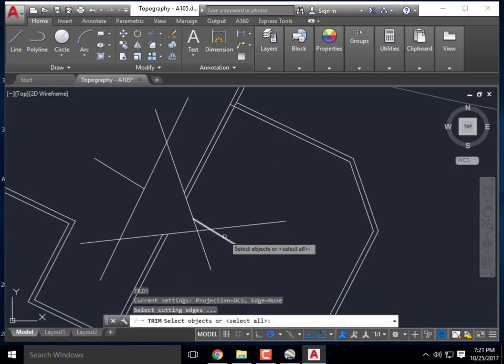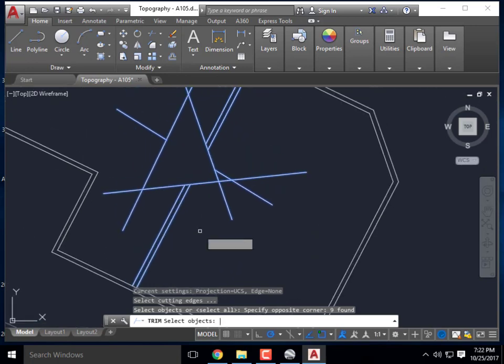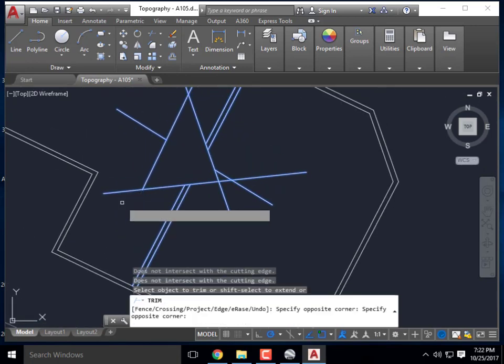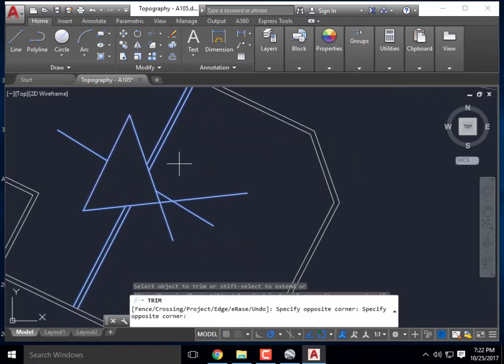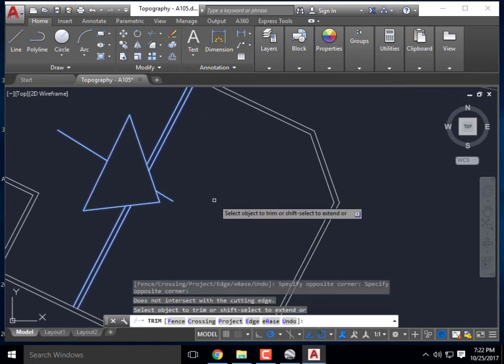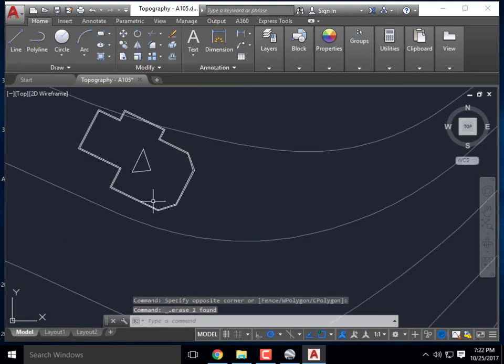I could take it a step further. Maybe this is going to be a cool triangular dining room table. Let's get rid of those, and those, and all those, and now I can just get rid of these remaining lines. And there's that space. Okay, everyone see how that works? That's the trim command.